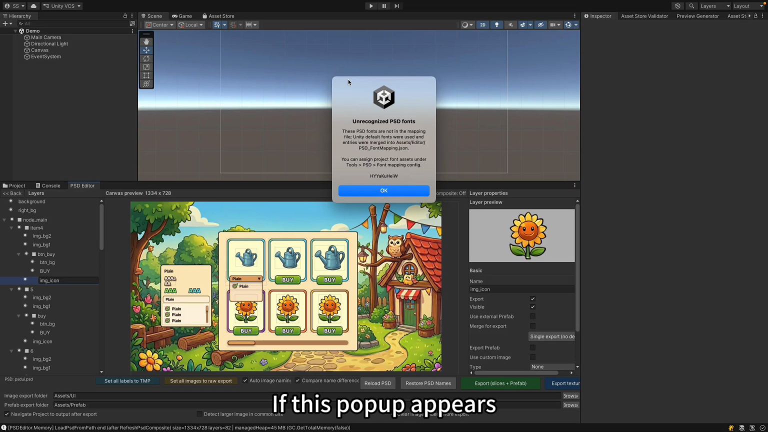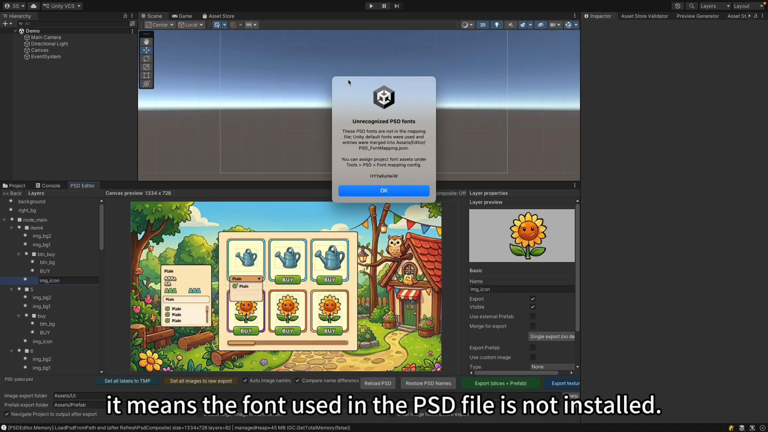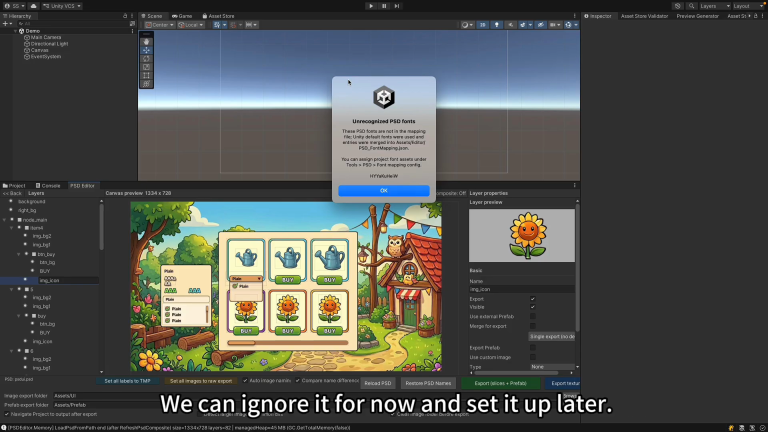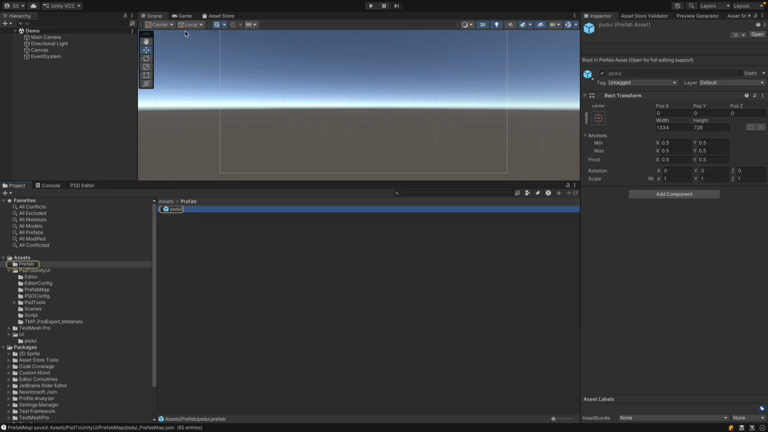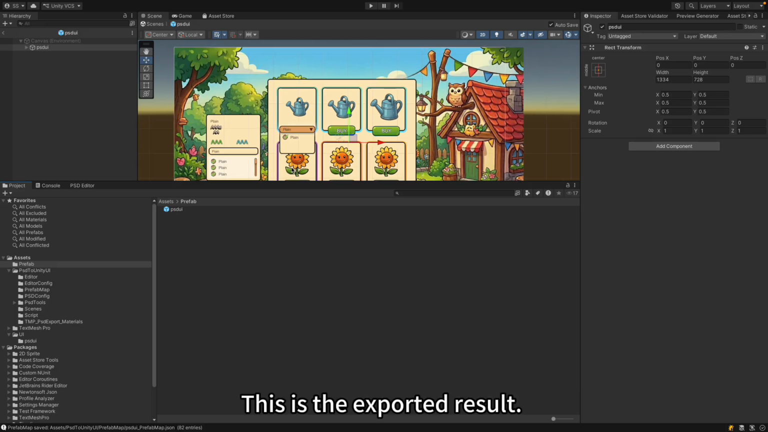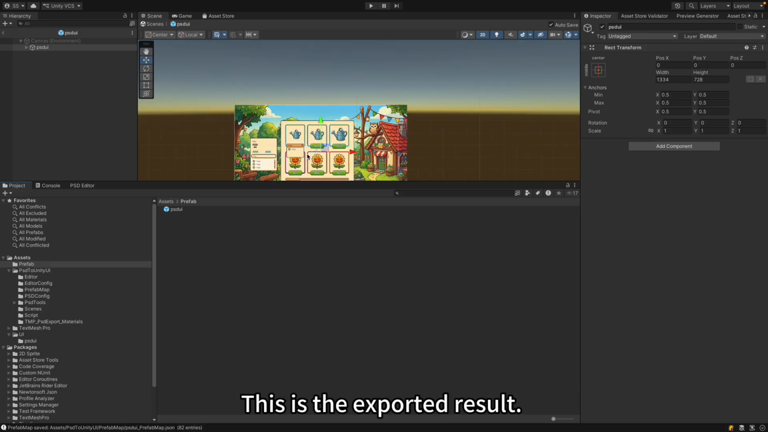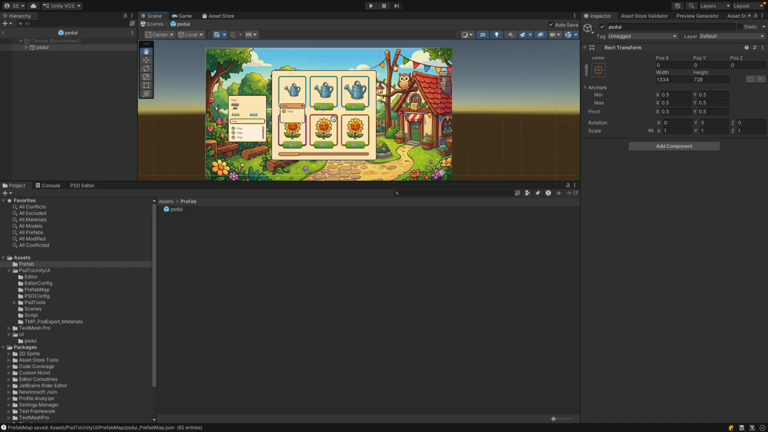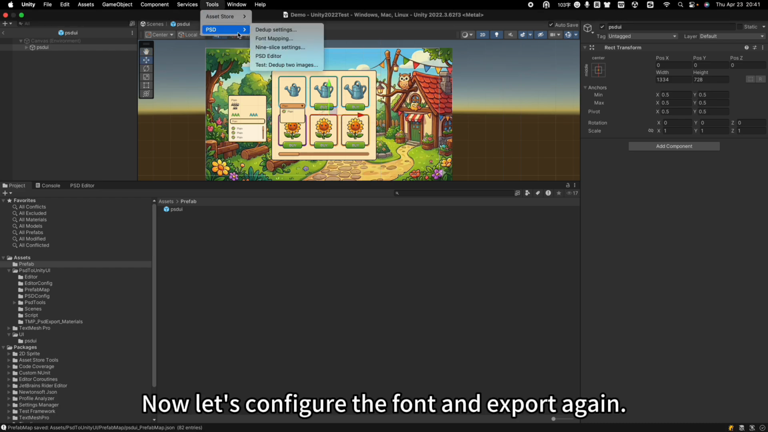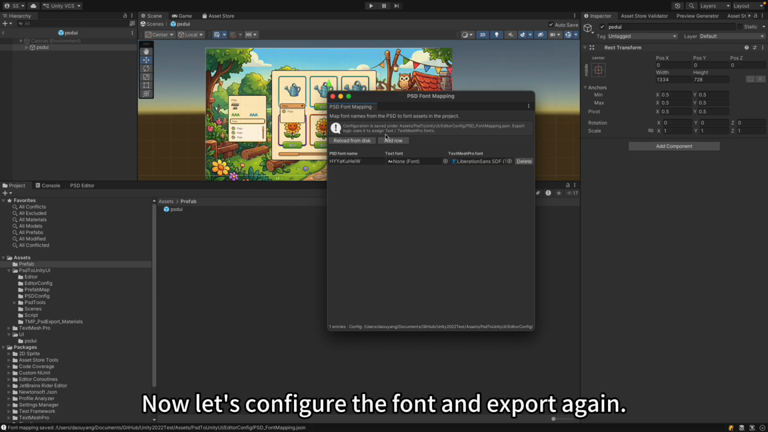If this pop-up appears, it means the font used in the PSD file is not installed. We can ignore it for now and set it up later. This is the exported result. Now let's configure the font and export again.